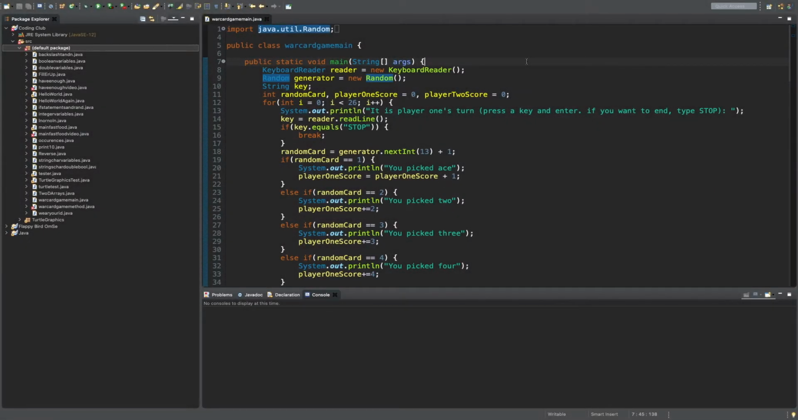Hi everyone, welcome to the 12th episode of Coding Club, and today we're going to be looking at the war card game, which is the assignment for the intermediate problems.